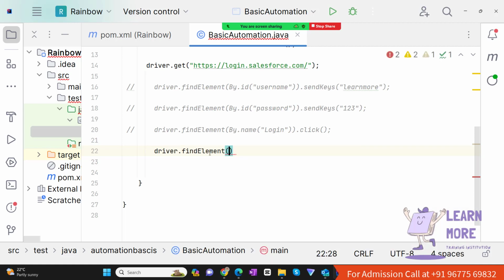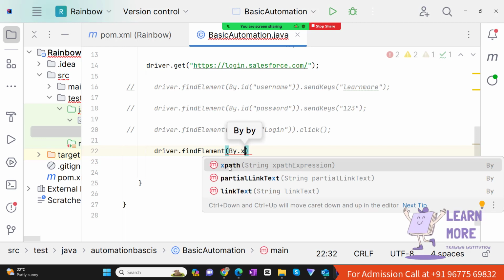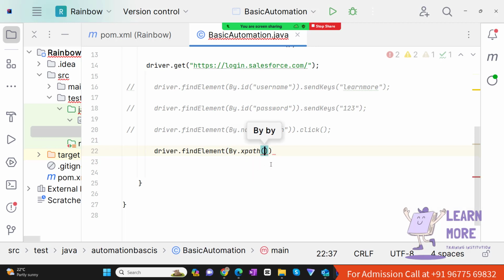So findElement is a parameterized method. We are passing the By class, in which we are going to use the method called XPath. Even XPath is a parameterized method where we need to pass a string as an input. So we are passing the regular expression of the XPath over this syntax.